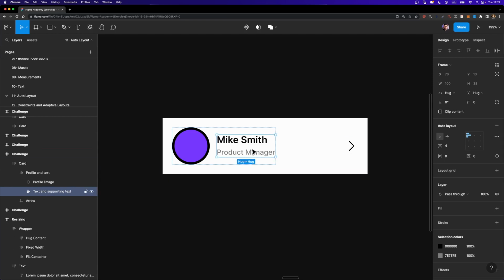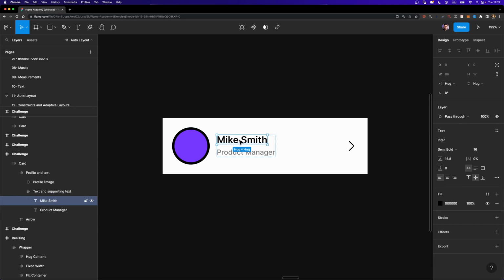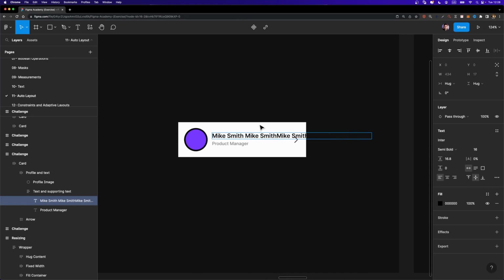So this frame is trying to hug the content inside, right? If I just select this text and I try to adjust this name, let's just select this whole name, copy it and paste it a few times, and look what happens. You see that? It goes outside the boundary of this card, and basically we don't have any margin between this text layer and this arrow icon, which is not good, okay?